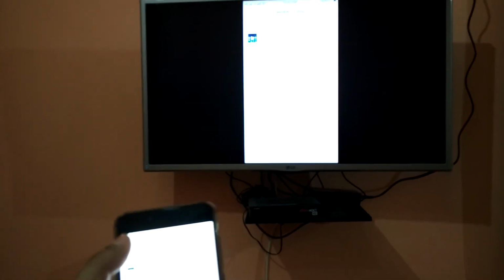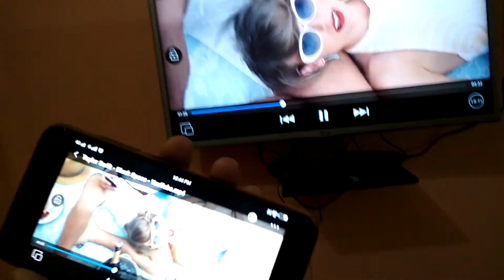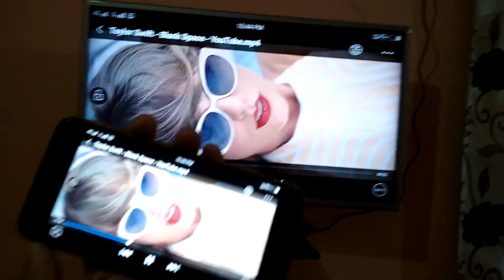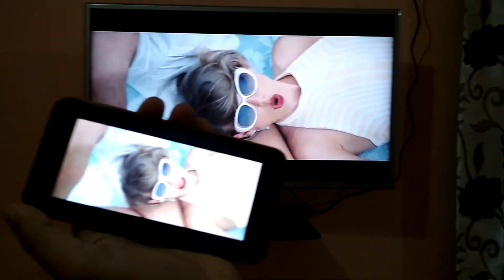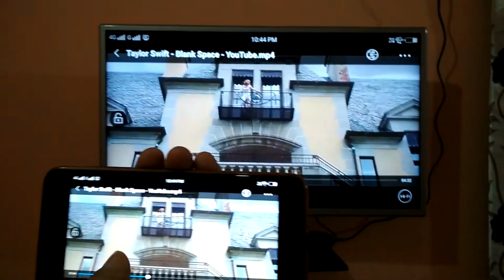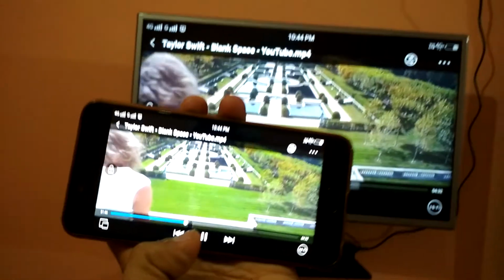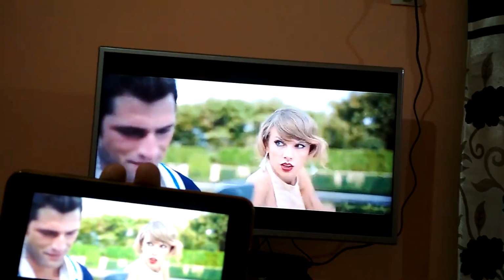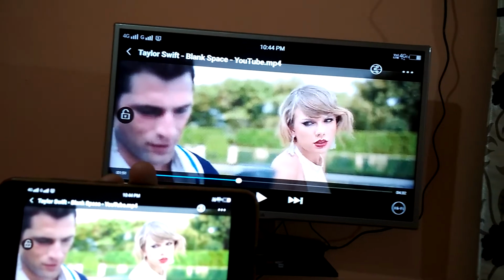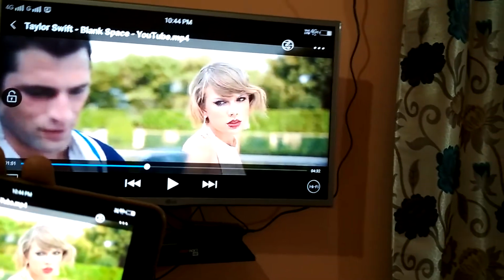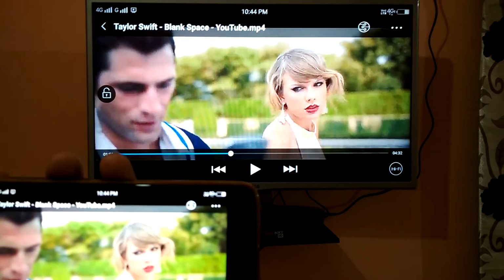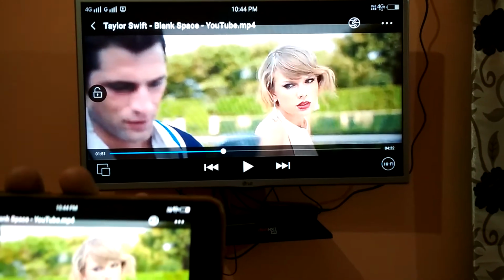So I will open this song from Taylor Swift, Blank Space. It's a good song. You can also enjoy it. Here's your song. So this is the music. It's really interesting. So I think now you will be able to do it from your end.